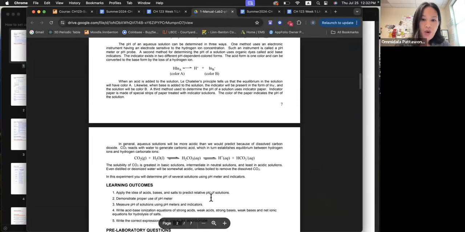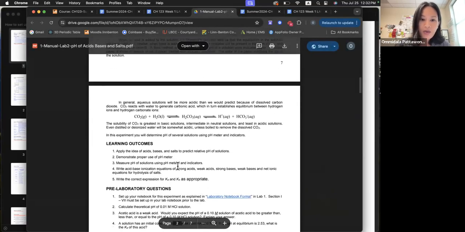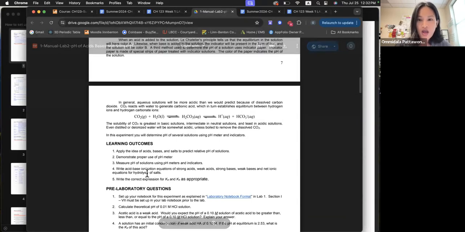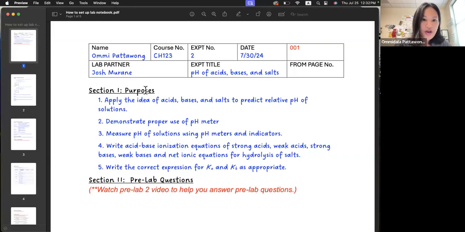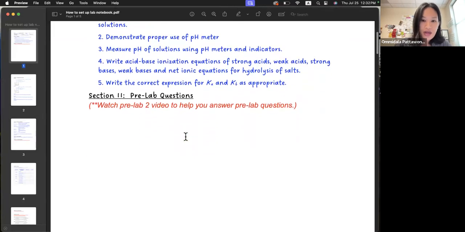Okay, so once you read through this, you will see the learning outcome. Pretty much this is going to be your objective right here. This is going to be the purpose of the experiment. And so here I already copied that down, right? So I wrote that down. And then section 2 is the pre-lab questions.